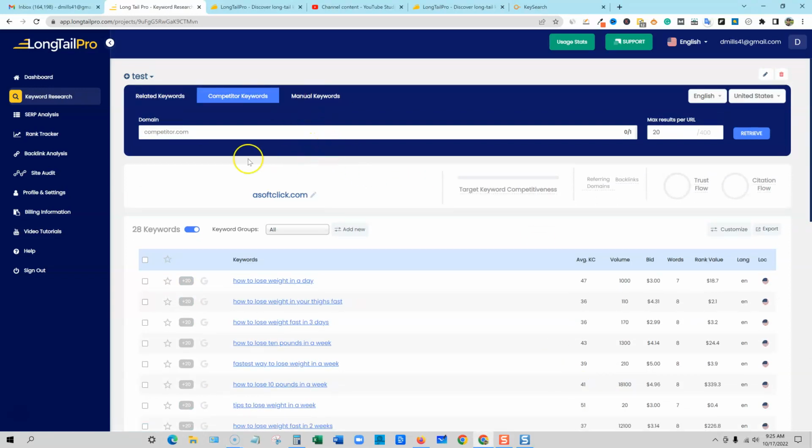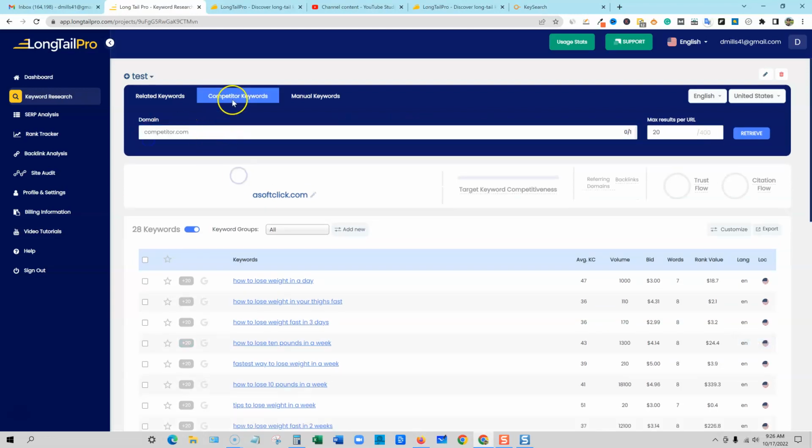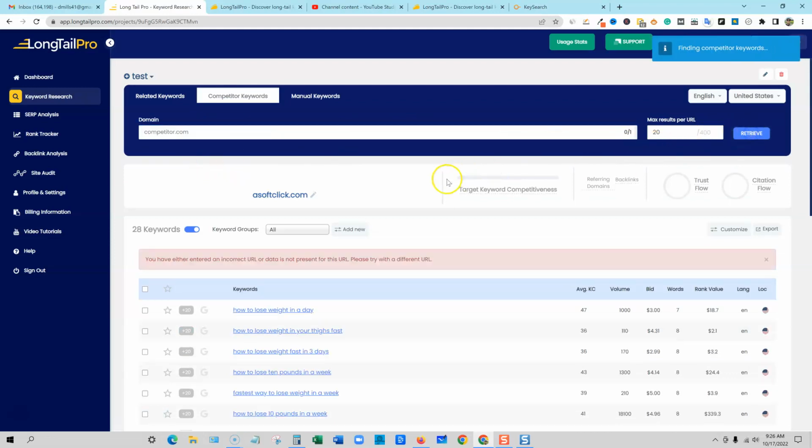Some other things, let's see if we can find a competitor in here, right? So I was trying, let's grab copy link and just throw something in here. No, that's not it. Sorry, guys. Let's come in here to competitor keywords and throw a website in and push retrieve. And let's see what ends up happening. I get finding competitors keywords. You have either entered an incorrect URL or data is not present for this URL. Please try with another URL.